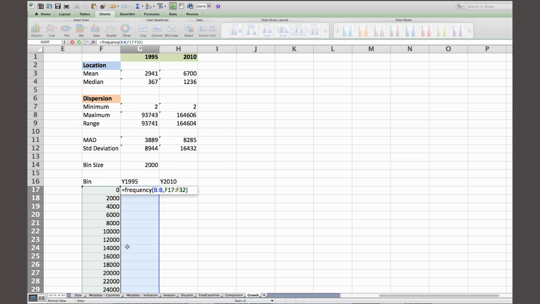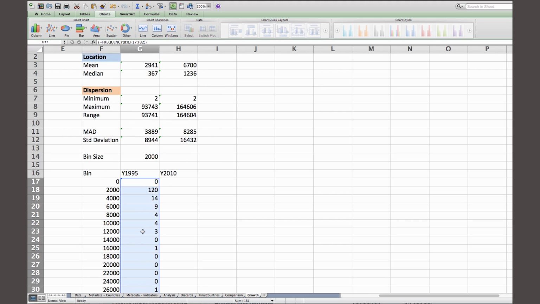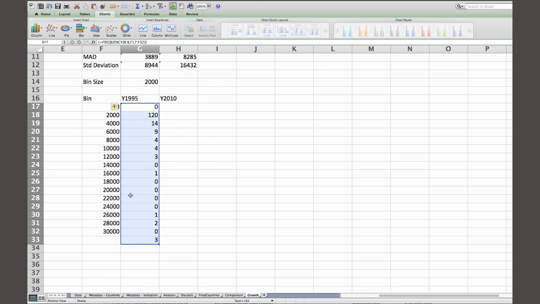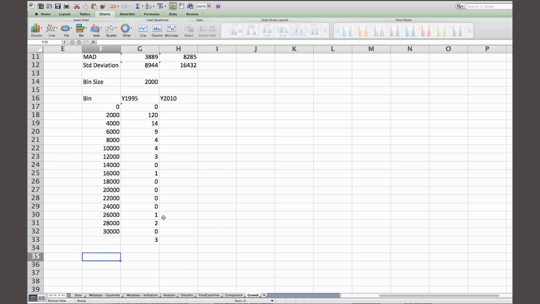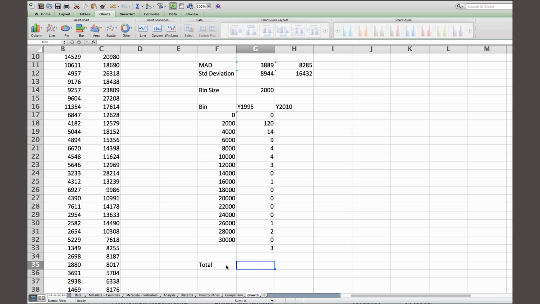Control Shift Enter, and I have a bunch of numbers. All right. Now let's see if these bunches of numbers are adding up correctly, and grab the total while we are at it. It's the sum of these numbers, and it turns out to be 161.